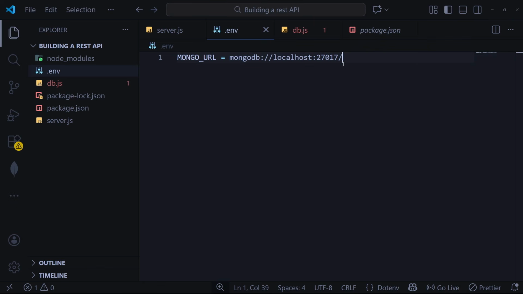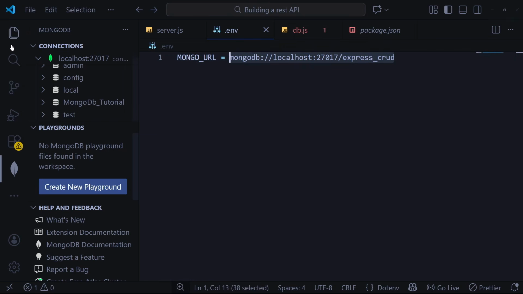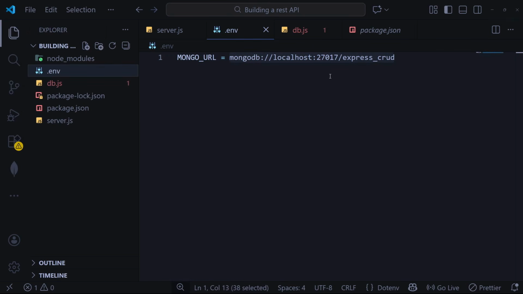Now, since we have to define a database, I'm just going to write express-crud. So this will be a database. Now in here, we don't have this database. That means if we create a new document or send any data, MongoDB will automatically create this database for us, right?